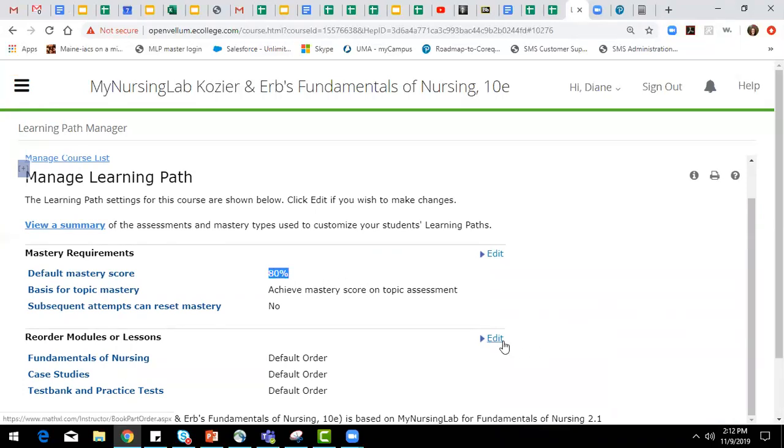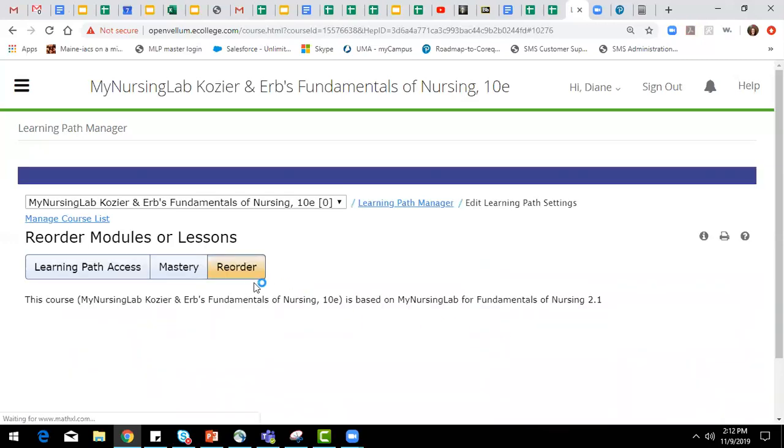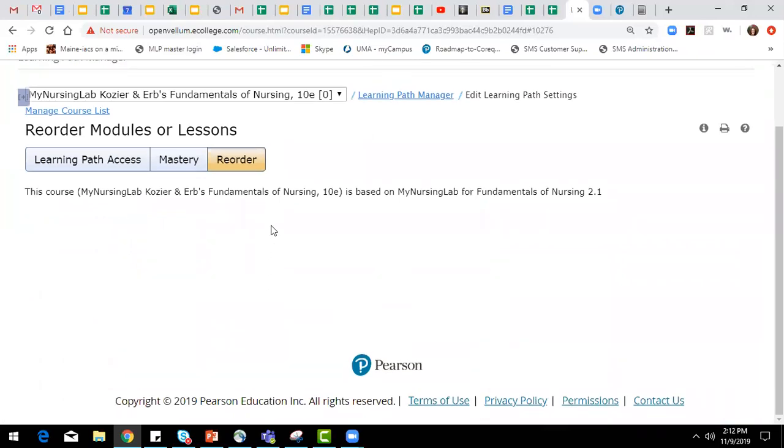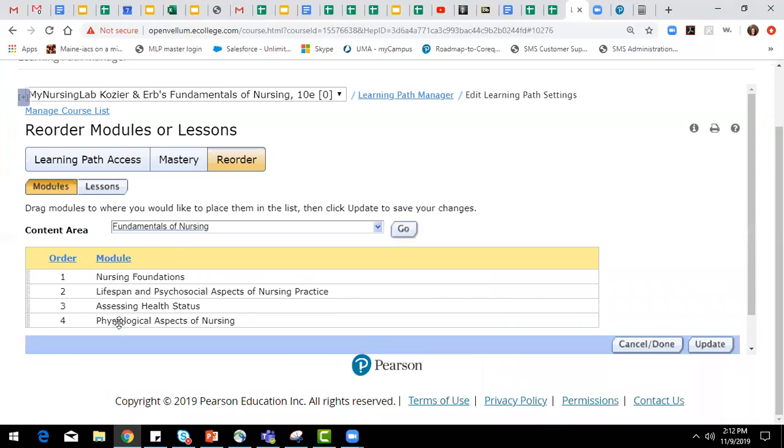You can also modify the order that lessons come in simply by clicking and dragging them to a different order in modules. So if we come here, we click reorder, then we can come here and move some modules around. Maybe we want the physiological aspects before we talk about assessing health status.